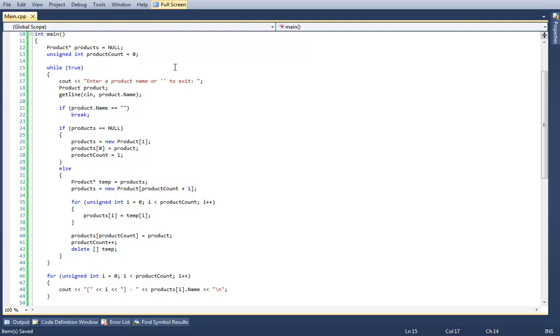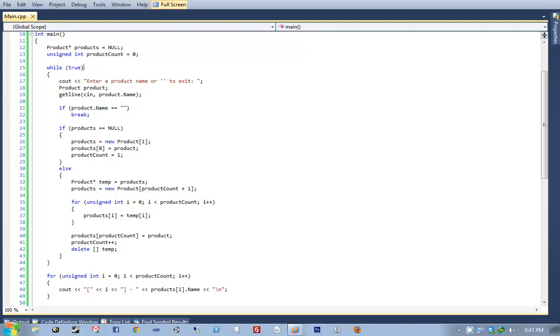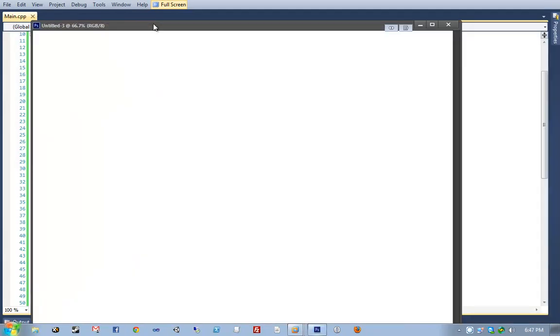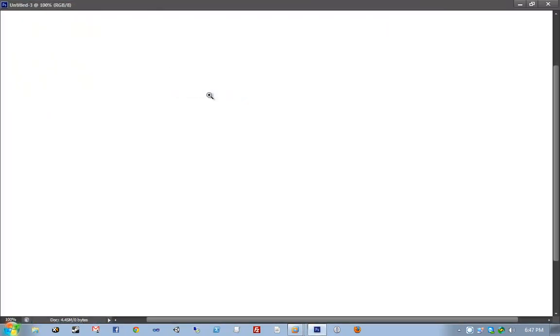What is temp doing with products? Temp's not doing anything with products. Here's basically what's going on. Let me go ahead and bring up a whiteboard. Here's what's going on. We have a pointer, a product pointer. Just draw the asterisk. Called C++ class. products. And we're assigning it at this.